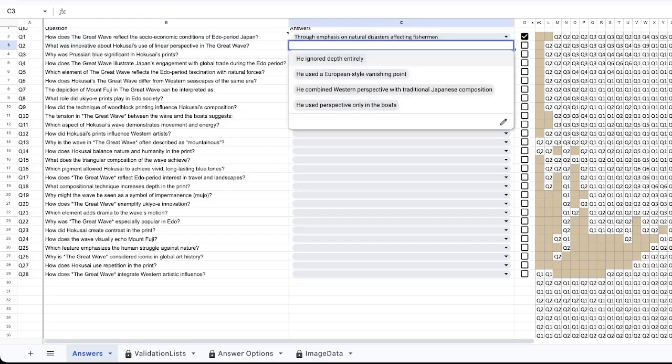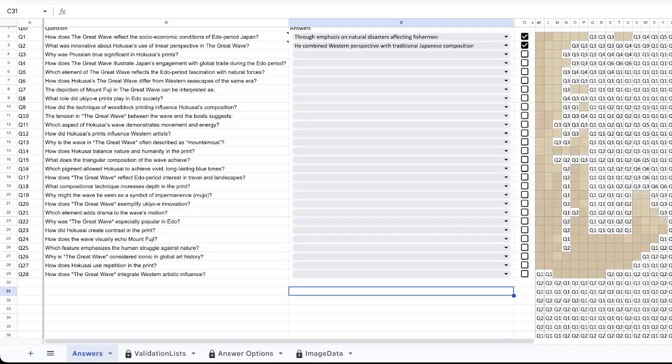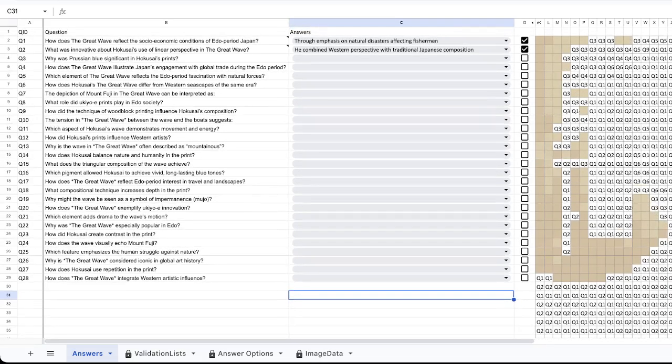And then, what was innovative about Hokusai's use of linear perspective in the Great Wave? He combined Western perspective with traditional Japanese composition. Okay, so obviously you'll probably need to teach your kids some art history about this, or they can just select it and learn as they go. Which again, there's some more extra information in those.